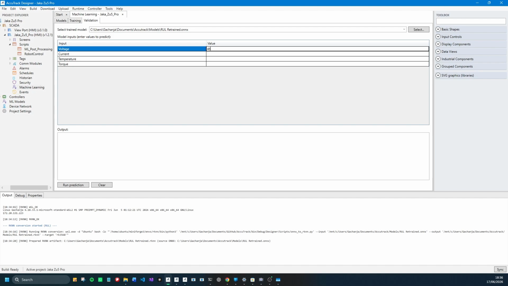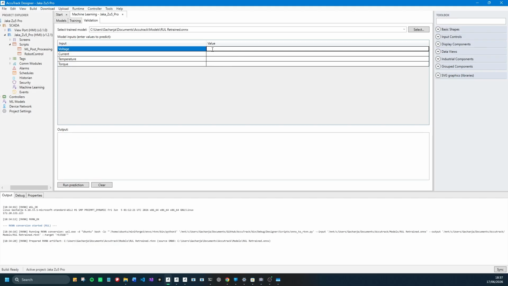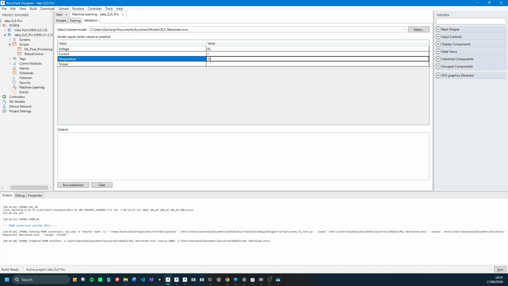So voltage, we give it 46. Current, we give it at 2.3 amperes. Temperature, let's give it at 6 degrees Celsius. And a torque of 10 Newton meters. And we run prediction. So it's giving us this period of time in us. Now let's try again. 43, current 1, temperature 10, and torque 15.